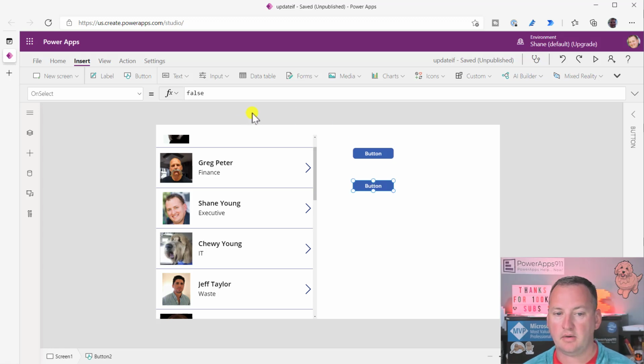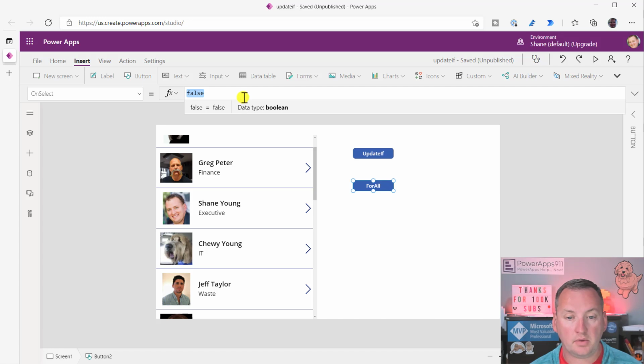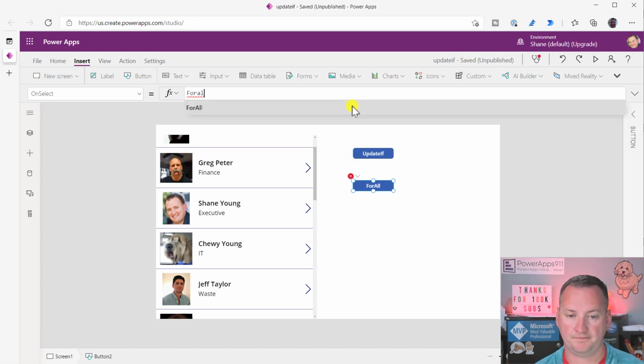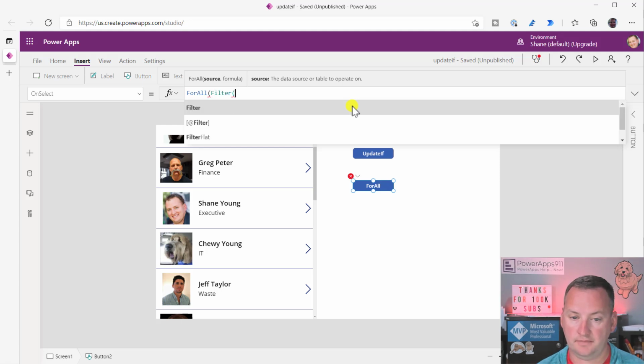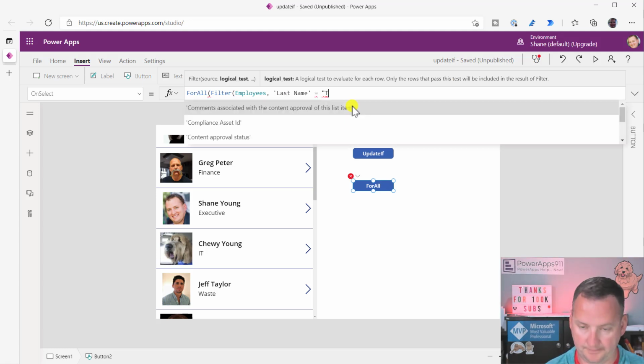So we're going to go down here, and if I click in there, we'll just call this ForAll way. And then we'll call this one UpdateIf. I don't know why I'm labeling these, but I feel like they should be labeled, so I'm labeling the buttons. So another way you can do this exact same thing is you could say ForAll, Filter employees, where last name, remember I told you it's going to look very similar, equals Taylor.